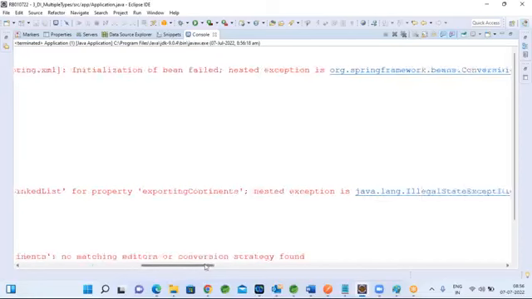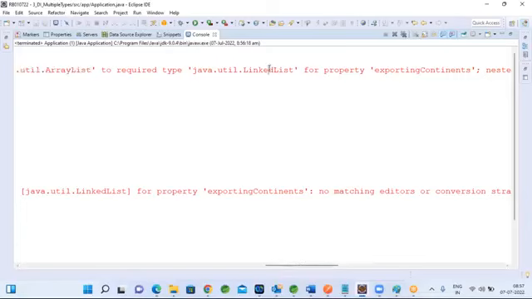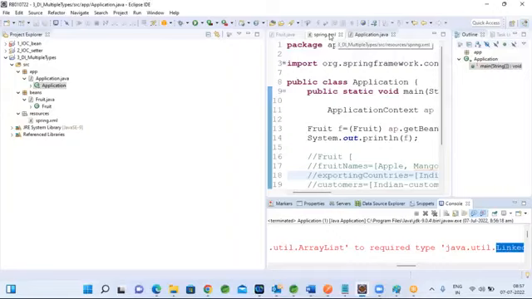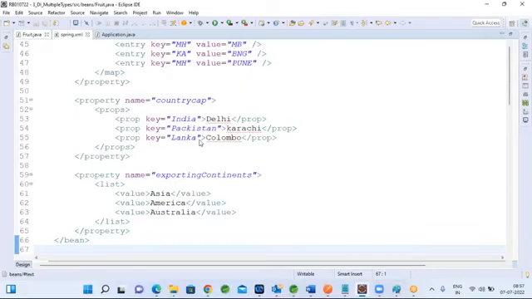So Spring understands the problem and that is printing as an exception. I created an array list, but I'm trying to pass it into a linked list. So there I got the failure. Into this property exporting continents, you created a linked list, but the container is saying I failed because I created an array list, and when I try to pass it into linked list, I failed. So your container by default creates an array list object, so it fails when it tries to inject into linked list.